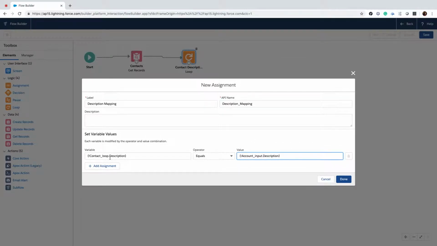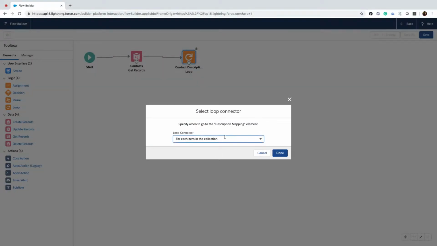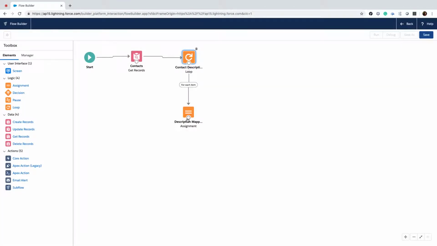description. If I pass like this, is it pass by reference or pass by value? Contact loop is pass by reference or pass by value? It's pass by reference. So if I update the loop variable, it actually updates the contact list only, right? So indirectly I'm updating the contact list with the account description. This is the first item for each item in the collection. Once it is done, you need to go back to the loop. You need to check whether this loop is completed, and the for loop executes again, right? One thing is coming down, one thing is going up, isn't it?